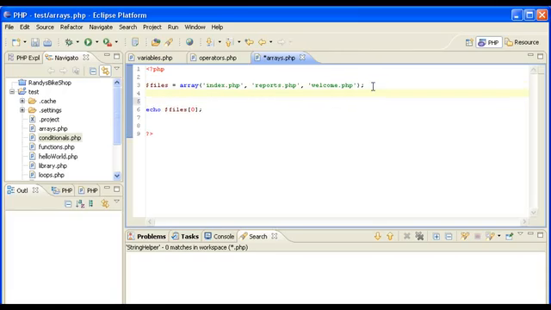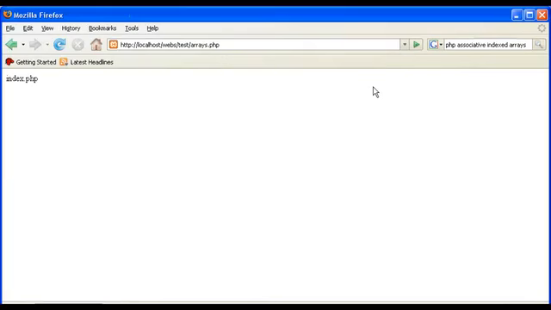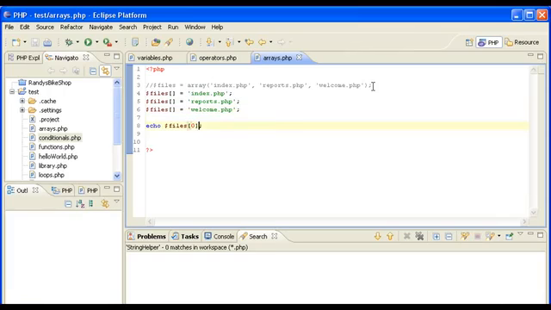You can define this array in another way. If you just say files and then these brackets equals index.php, like this. Files equals reports.php and files equals welcome.php, like that. You get the same thing. I'll change it just to see the change here. Index 2 is the third file.